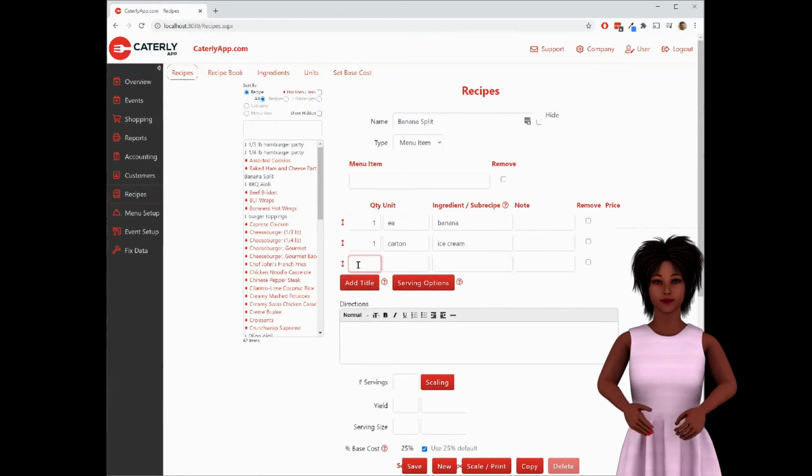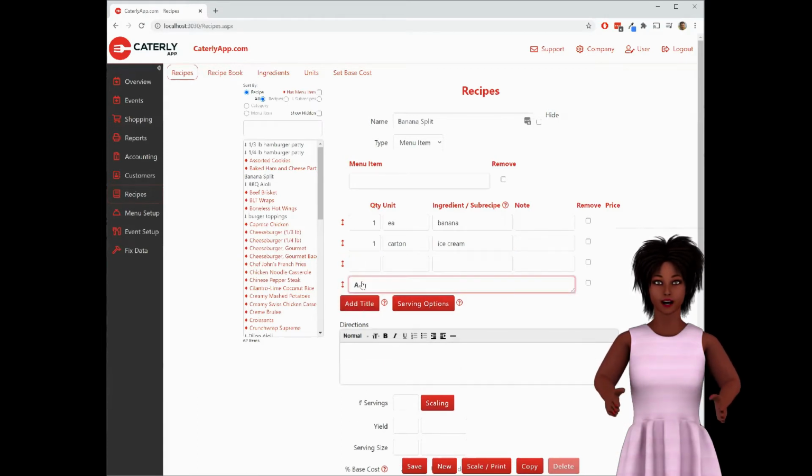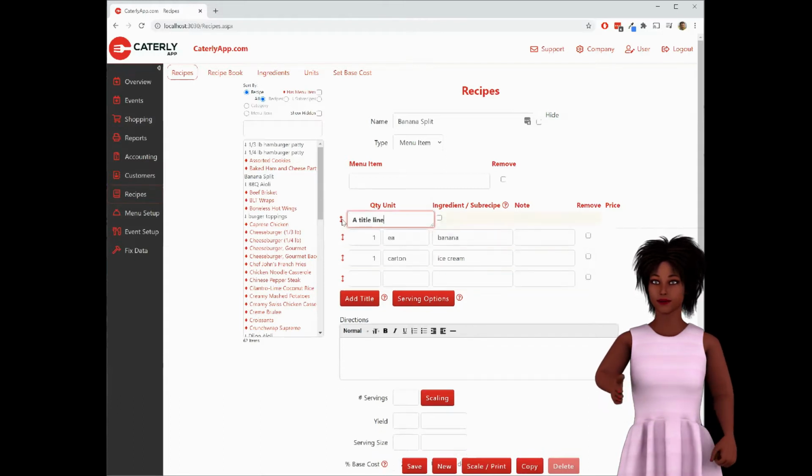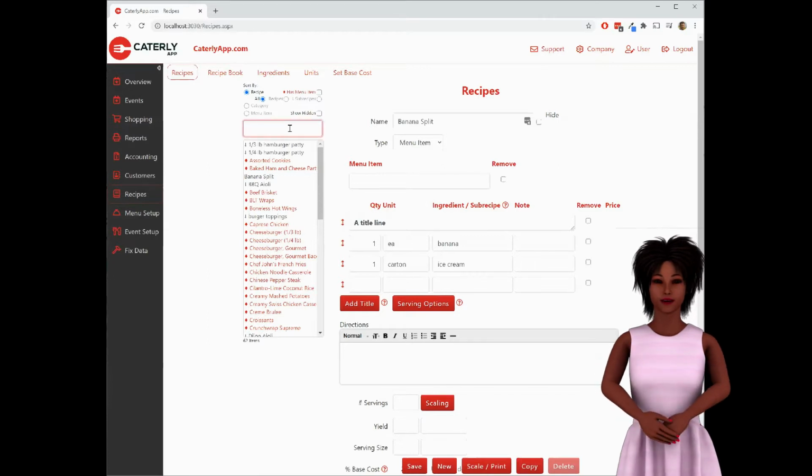The Add Title button adds a special line that can be used for separating sections of the recipe. An example on our demo site is orange chicken. It has two sections, crispy chicken and orange sauce.